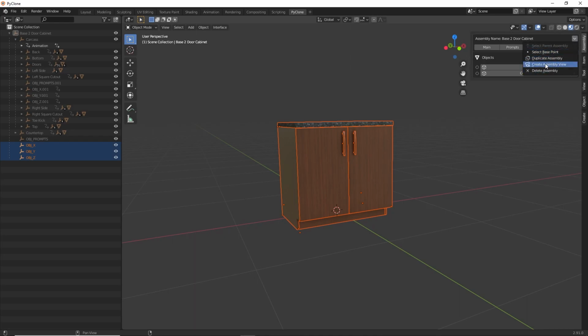Right now, this create assembly view is something that's currently being developed, which is just a way of creating a printout for this assembly. And I'll be creating more videos on that soon. But this is everything that you need to know about the basics of how assemblies work.